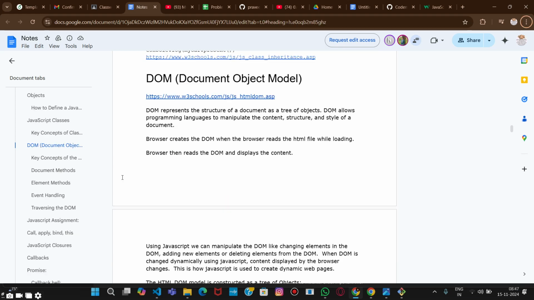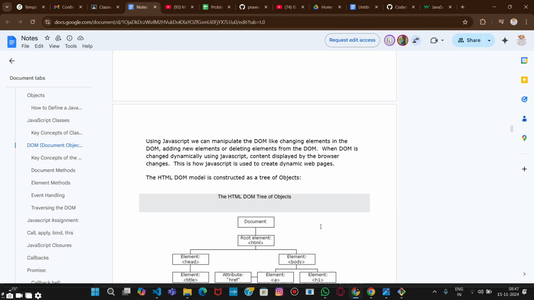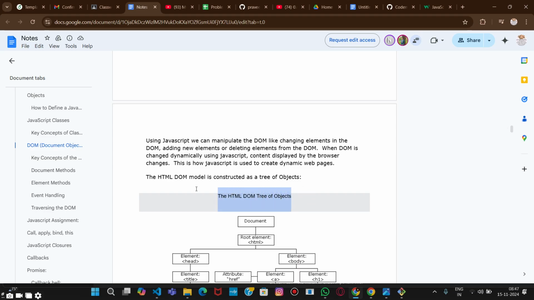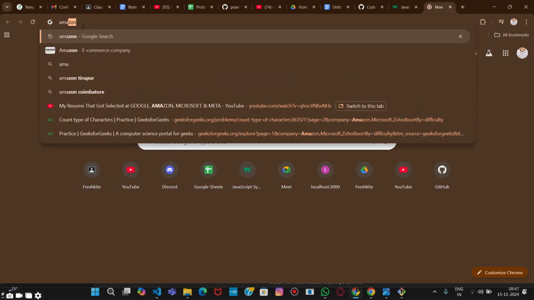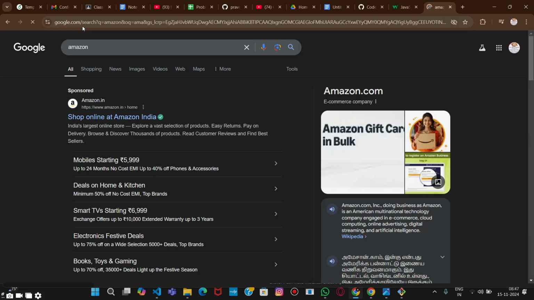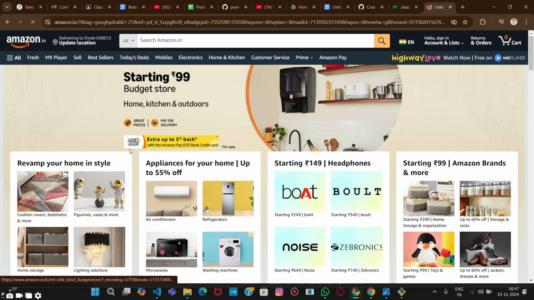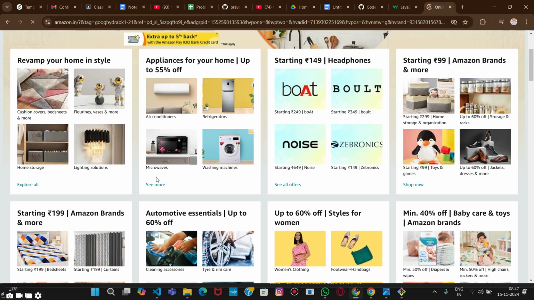Now let's see what the DOM is and why we need to use it. DOM means Document Object Model. It is a tree of objects. When the web page is loaded, the browser will create the DOM. For example, I enter amazon.in. Now the web page is loaded. While loading, the browser will create the DOM, and the browser will read the DOM and display the content like this.